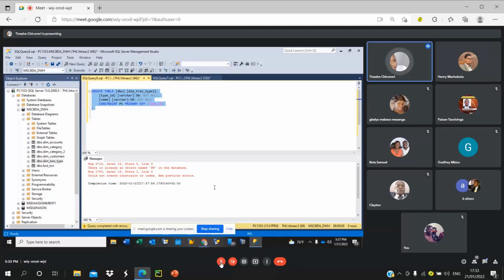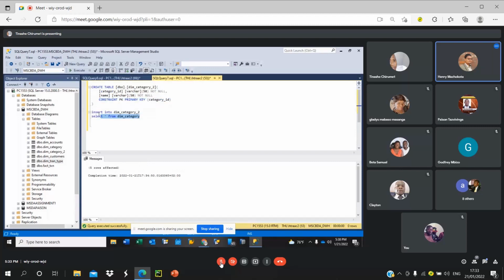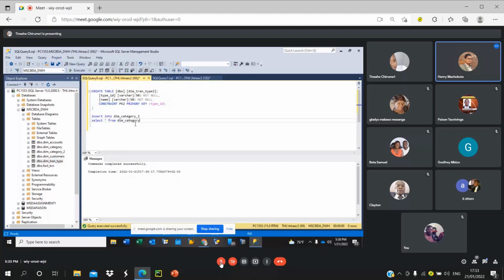There's already an object named PK. Okay. PK is a special name that we have put for the first primary key, right? So this one we can just say PK2. Can run it. Right. Okay. So now insert. So these are some of the tricks that you can do. We are creating our physical model. So these are some of the tricks that you can easily do to come up with your physical model.